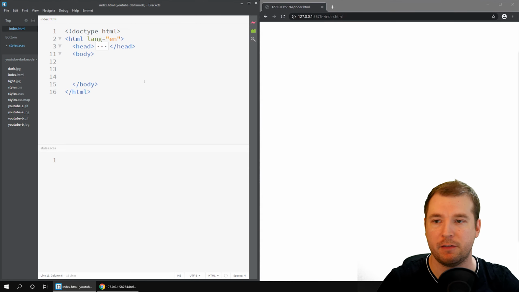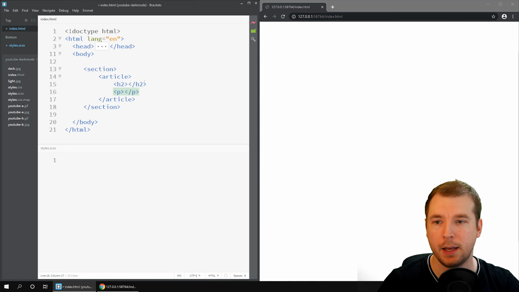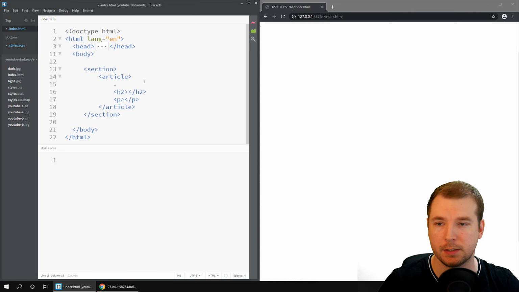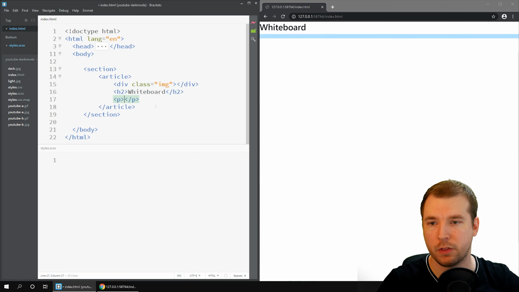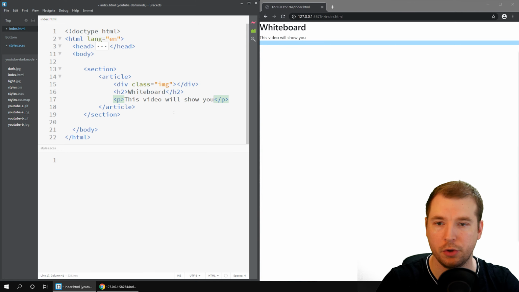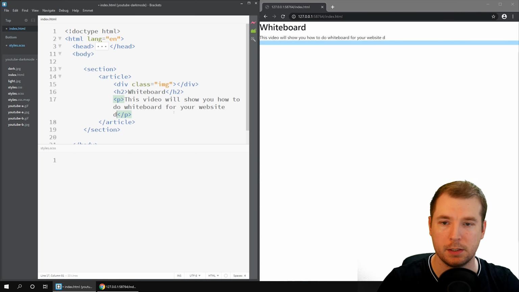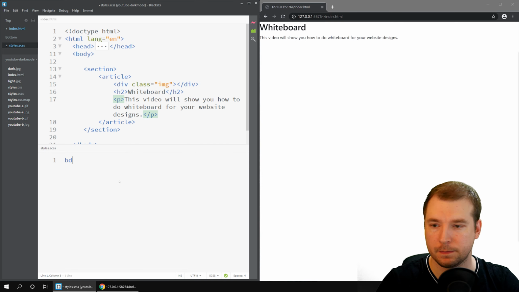We've got an empty canvas here and we're just going to start coding and putting elements on the page. Let's create a section, and in here will be an article with a h2 tag, a p tag, and maybe an image which will be a div class. For the h2 tag, let's put in whiteboarding, and for the p tag we'll put in something like this video will show you how to do whiteboarding for your website designs. So that's pretty standard. Let's start styling this.